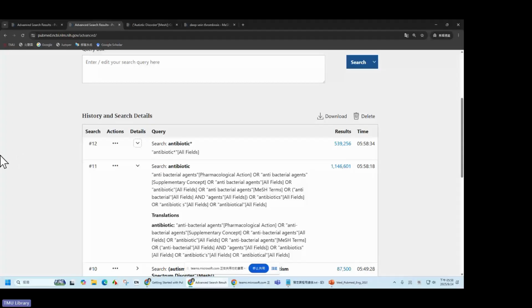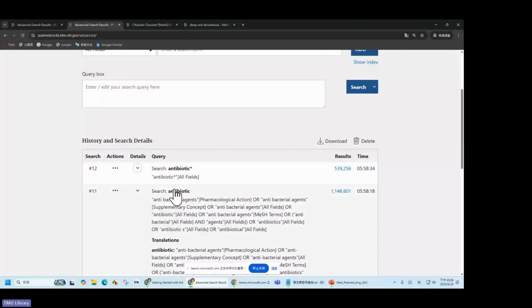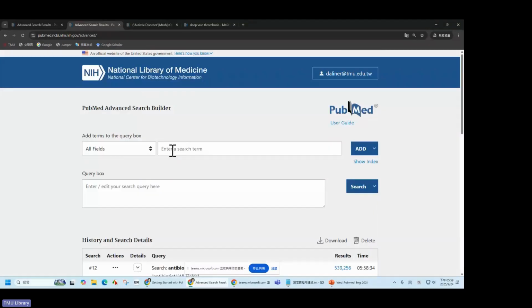And the other question is ADJ2. The ADJ is proximity. Yeah, that's a little bit complicated word. That means, like in mother kangaroo care, ADJ2 means you can tolerate 2 words between kangaroo and care.